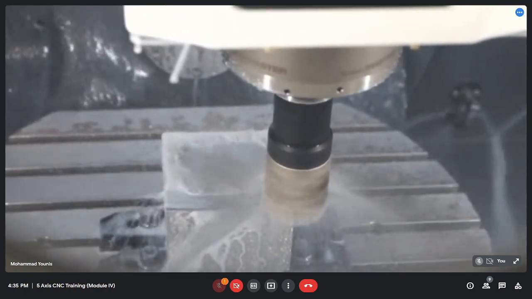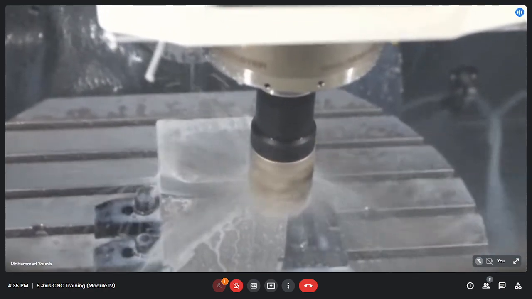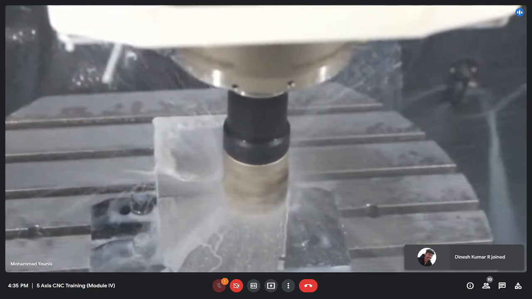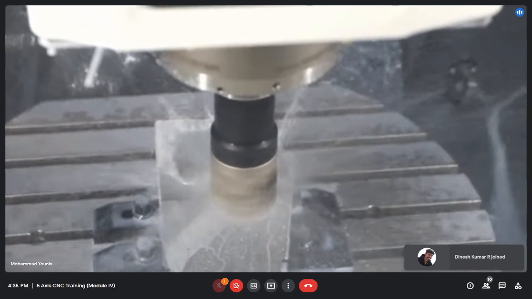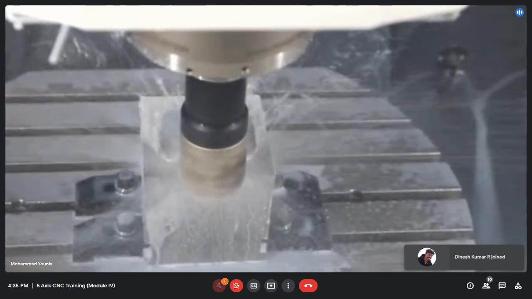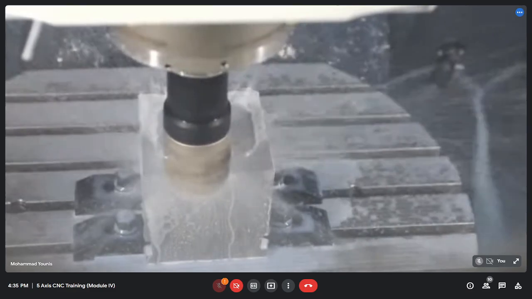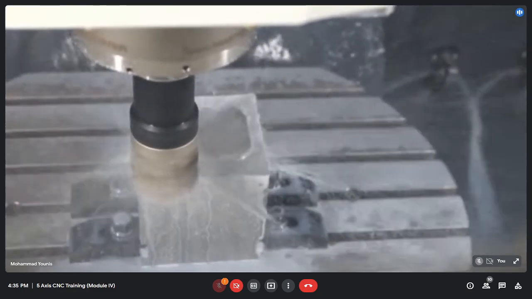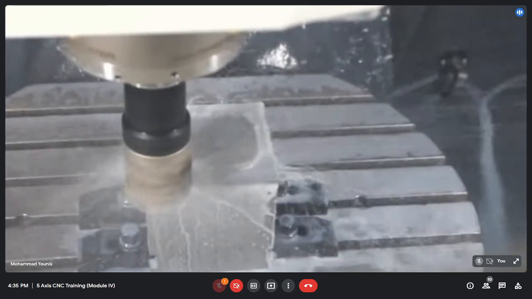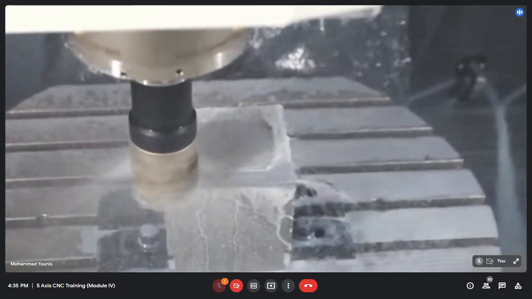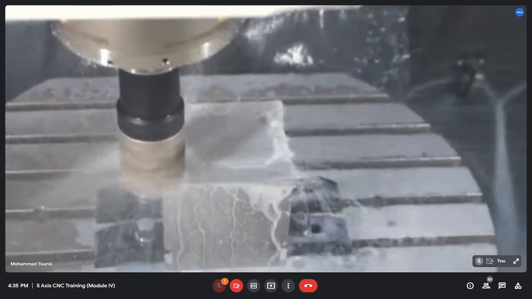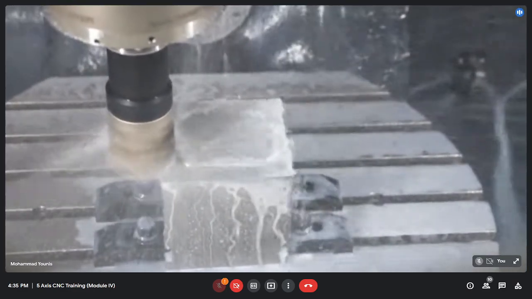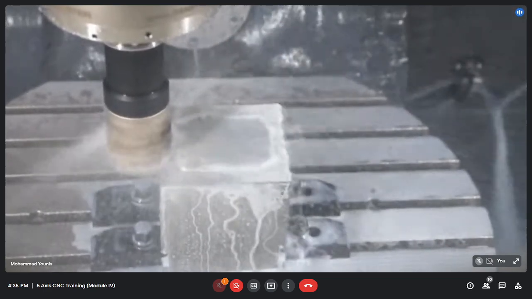So this is the third cycle. The total depth of cut here is minus 3 mm. This time is the second cut, and we have given a depth of cut of 1 mm for each cycle. I'll be increasing some feed here.